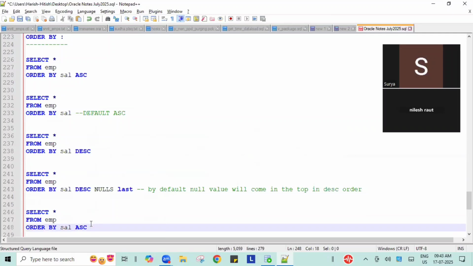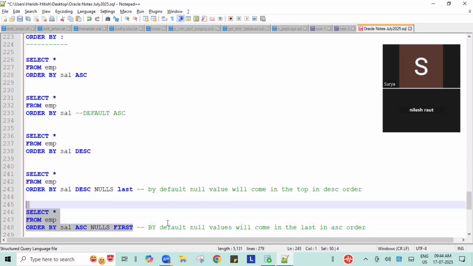So if they are already coming in the down, what if you want to get them in the top? Then what you can do? Nulls first. By default, what will come actually? By default, null values will come in the last in ascending order. But if you want to see them in the first, then you can use this option, nulls first.